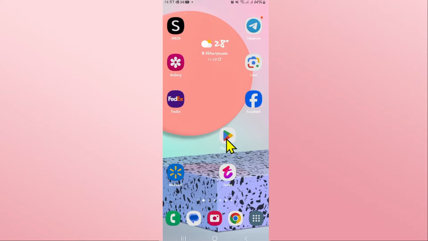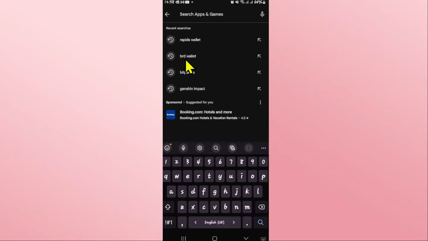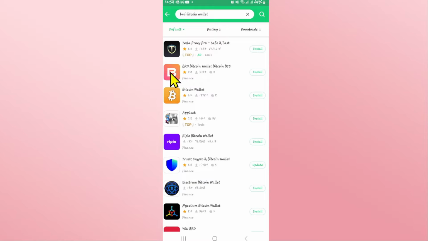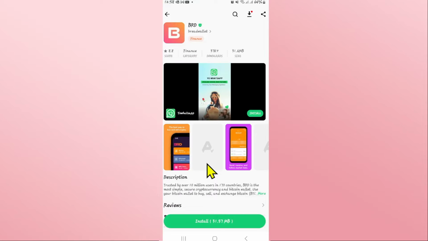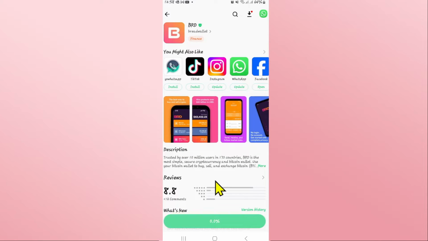First of all, open the Google Play Store on your device, and once it is opened up, tap on the search box at the top section and then type in BRD Bitcoin wallet and start your search. Once you find the BRD application, tap on it and you will see the install button. Tap on the install button and this will begin the download and installation of the BRD Bitcoin wallet application on your device right away.